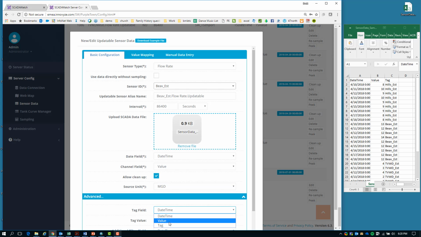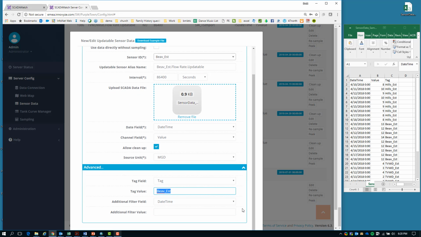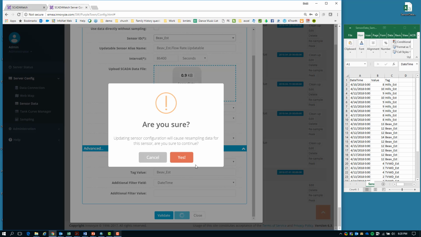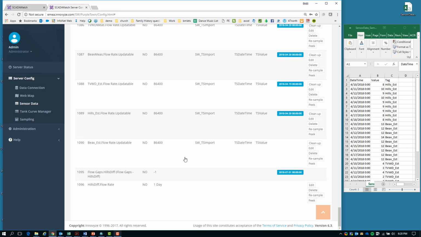Then down here in the advanced tab, I can say, yes, this file had multiple different tags in it. If it all was from one sensor or from one location, you wouldn't have to do this. But then I can pop that in here. That's all it takes to update and fill in existing data that I might have had outside of SCADA.